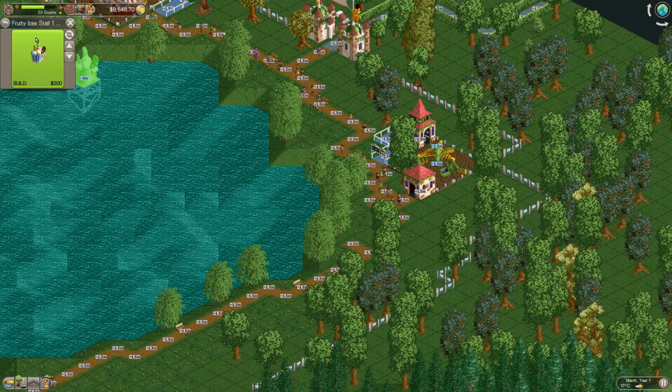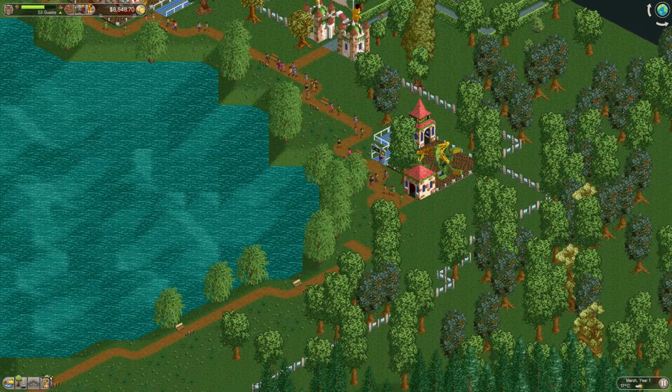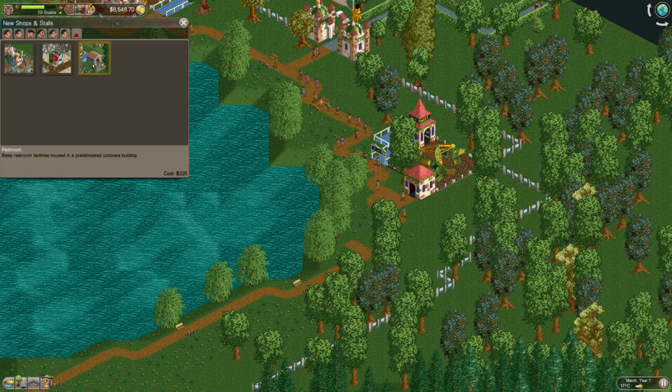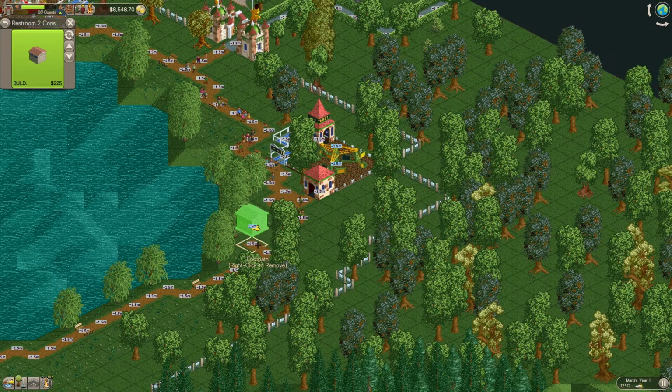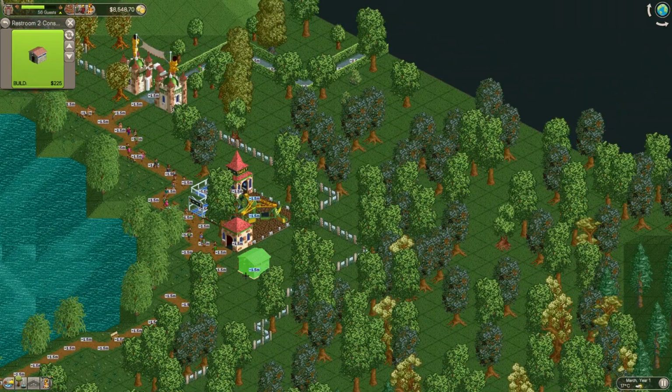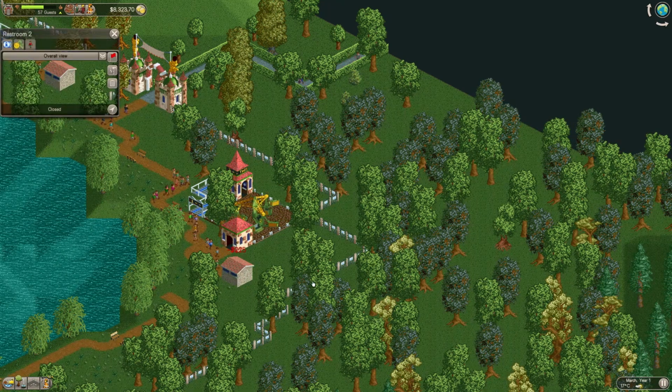So I built something for them to eat. Ice cream is nutritious. Maybe a toilet first. There, yeah.